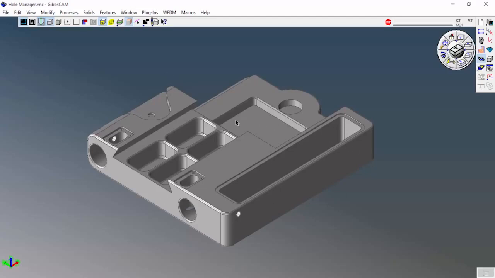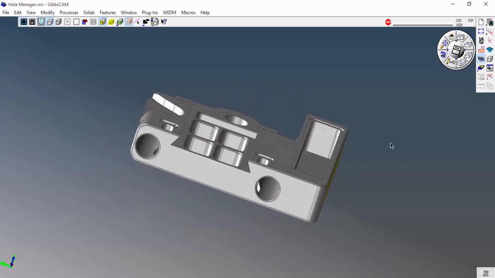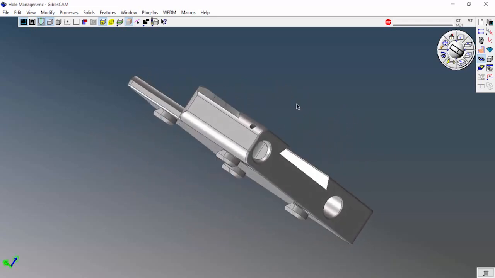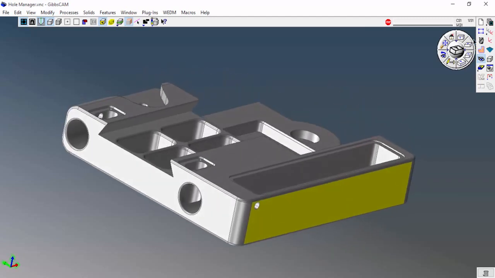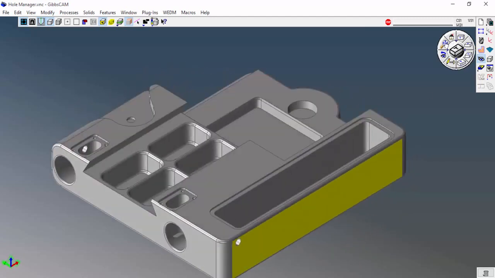Really, what the Hole Manager does is it automatically detects all the holes that need to be drilled, countersunk, tapped, things like that inside of a model. Instead of going through this and having to create all of the coordinate systems myself and define all the holes myself, especially on a model like this where there's a few different holes on a few different levels, you can see there's ones that are on radii, things like that. Hole Manager will do this for me.